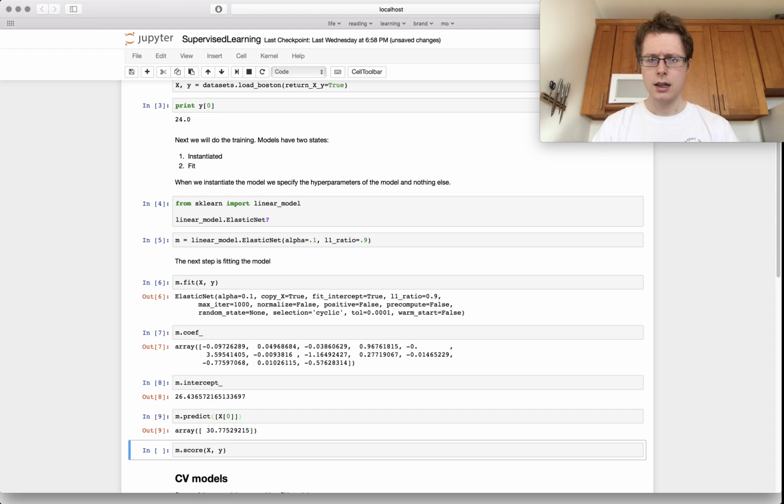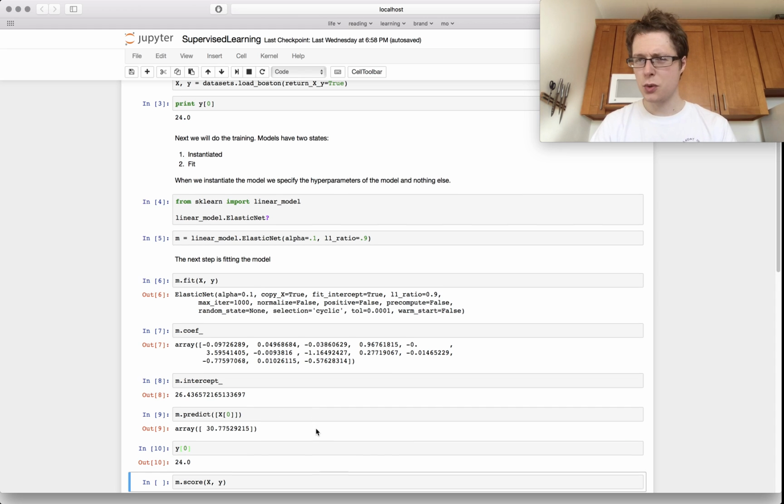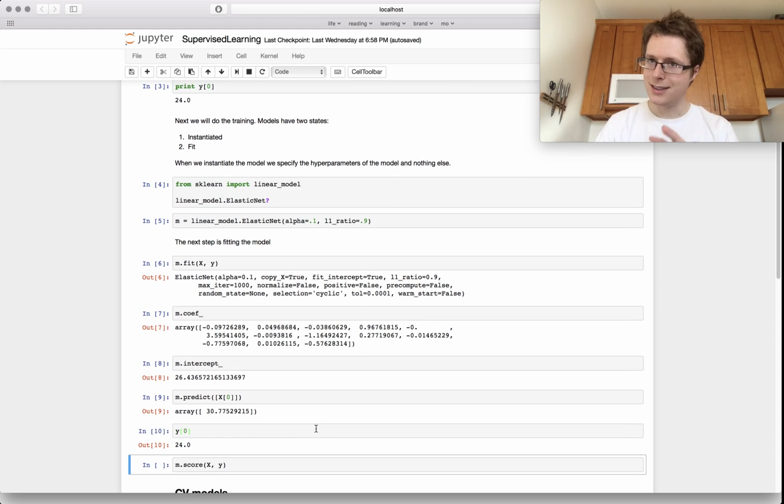I'll predict. So it seems like the first x value is, or at least our model believes should be, around 30. So we can actually see what the first x value should be by looking at y0. It's 24. So we're a little bit off, and that's not so good.